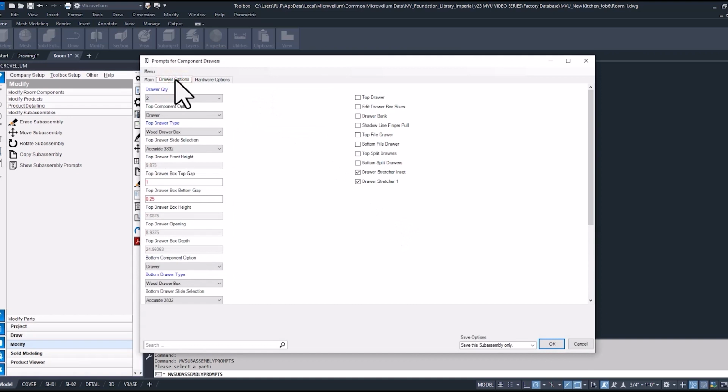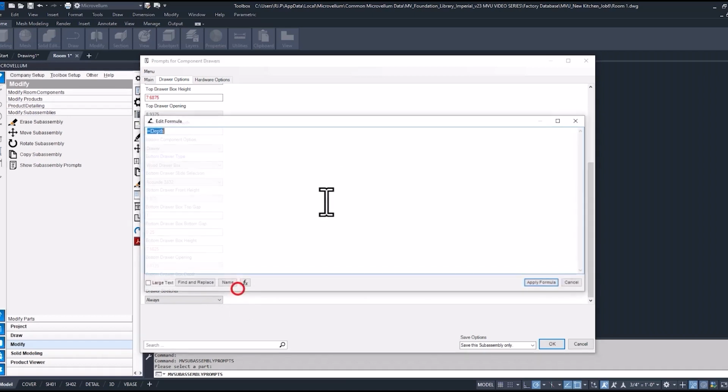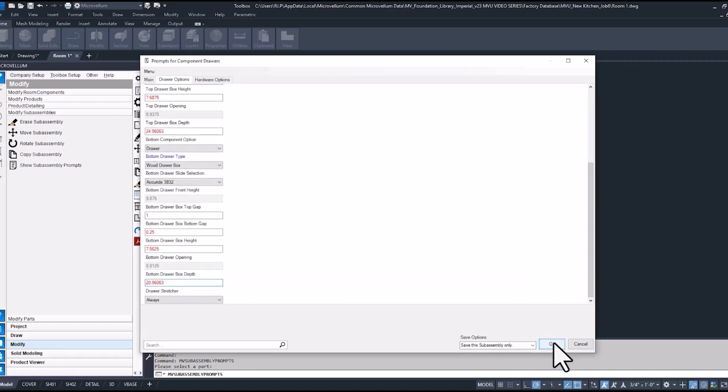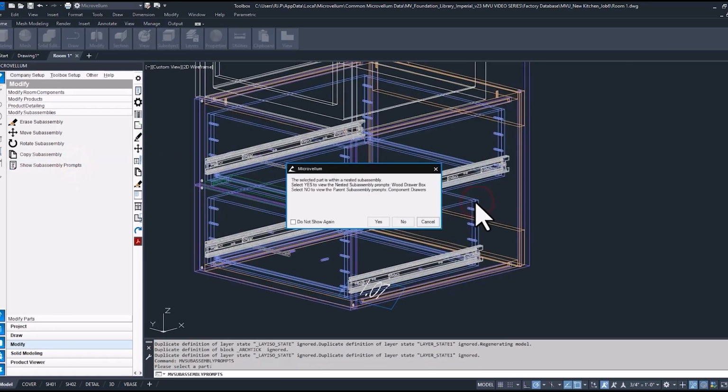Your drawer options, check the box to edit the drawer box sizes, and now we have our top drawer and bottom drawer depth. The bottom drawer box depth, we're just going to right-click on there to show that formula. So this is where we can just add to an existing formula without completely stomping on it. We're just going to take off 4 inches.